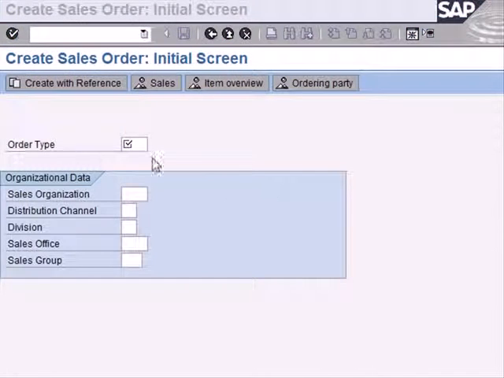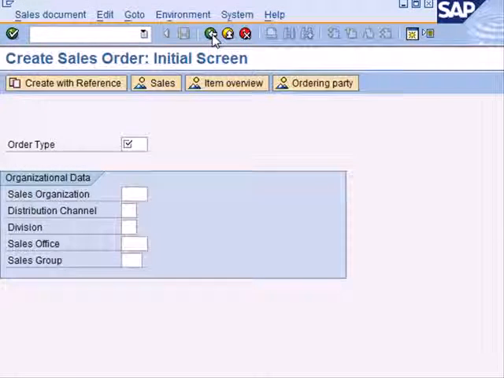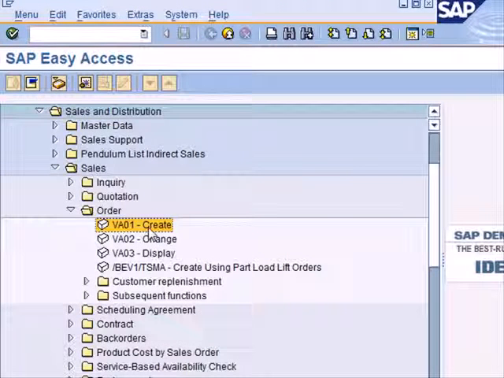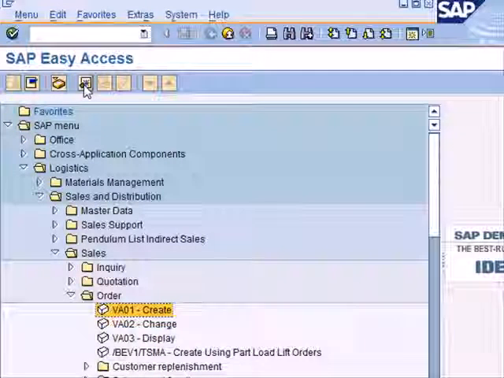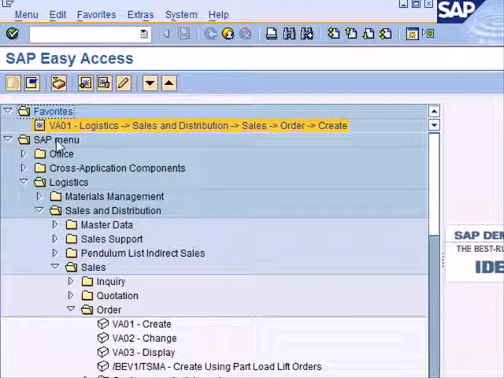So this is what the screen looks like. Create sales order, initial screen. We'll come back to this screen in a little bit. But essentially, if my job involves creating sales orders very regularly, I can simply add this transaction to my favorites. So you see the favorites folder here. If I add this transaction, it is linked to my favorites now.